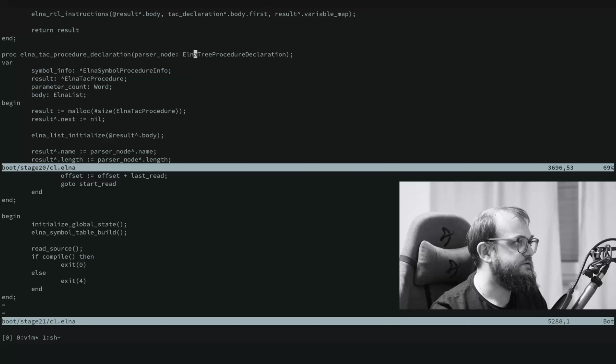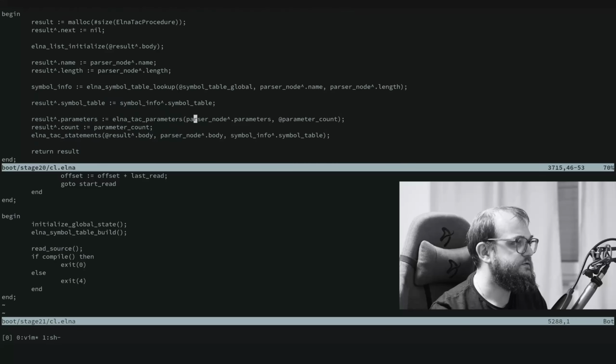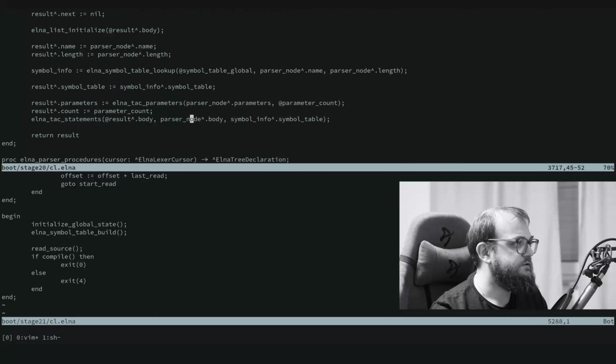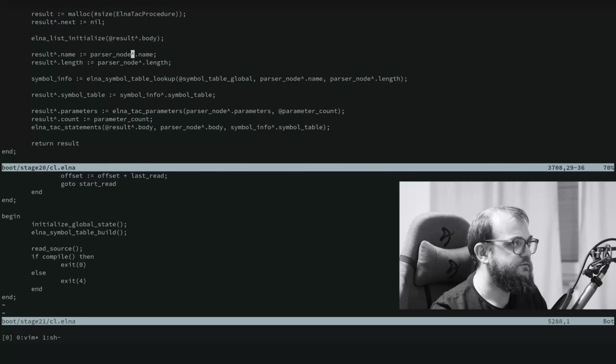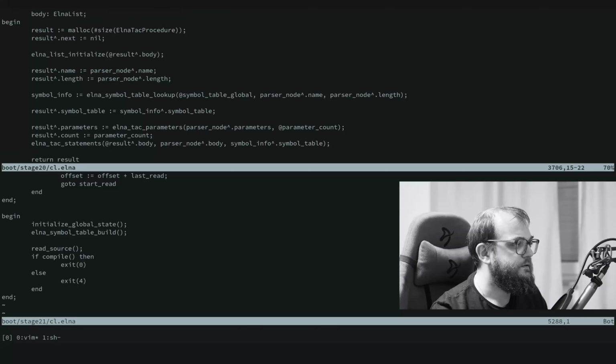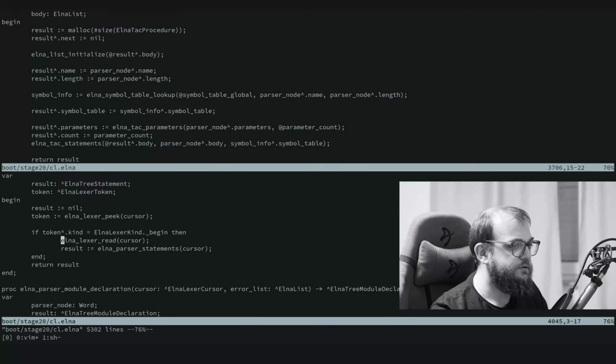What is the parser node? Parser node is a procedure declaration. So we actually need to call this LNATIC statements function, but we also need to generate a new declaration. Let us go here to the back to the stage 20, so we can work with two screens or two views on the source code.